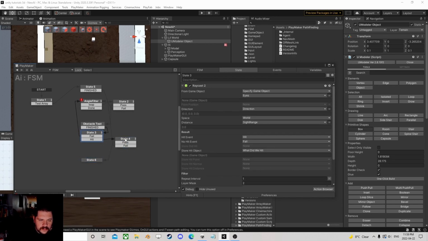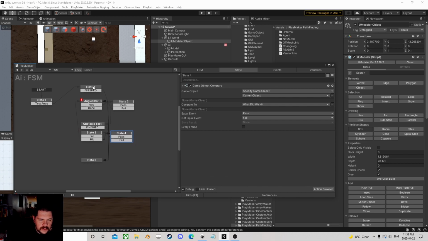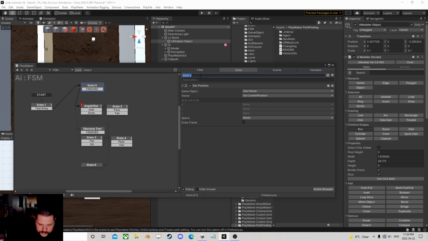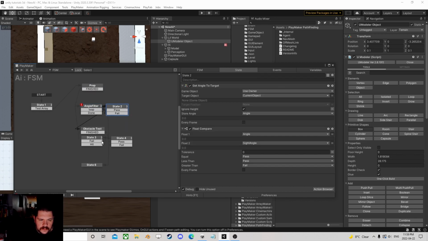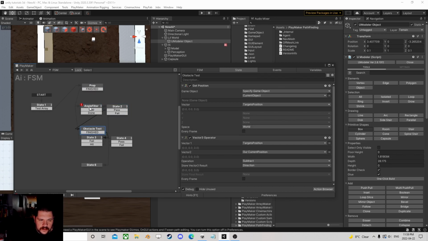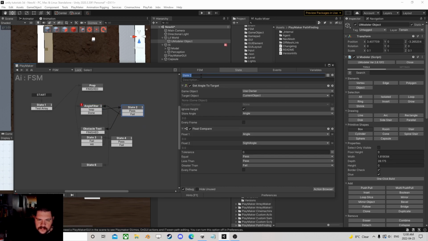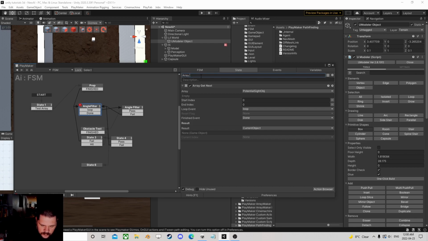Right? So now, let's group those together. This guy's kind of more of a prep. Let's group those together. Right, so we have our angle filter, and then this is also our array. I mean, technically this is our angle filter. Now let's call him angle filter. Let's call him the array root. All right, there. So we have prep, array root.